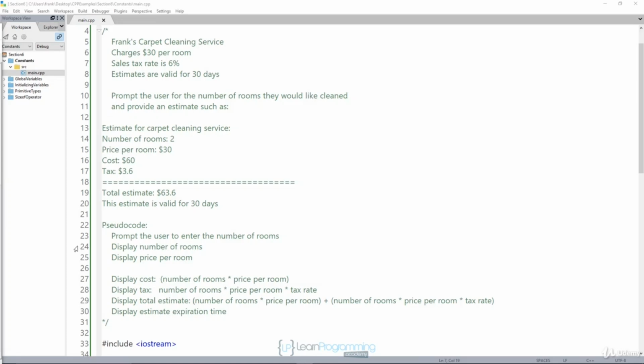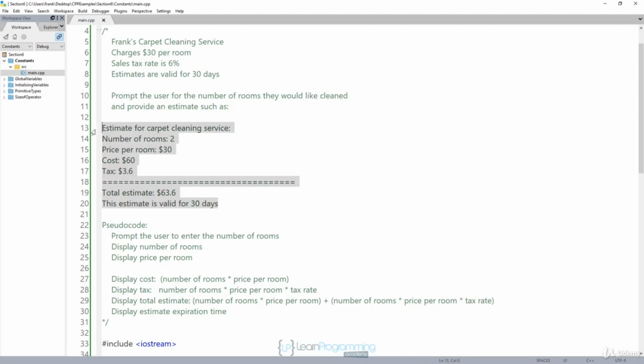Great. I want to display the number of rooms to the user, display the price per room. Then I want to display the cost, which is the number of rooms times the price per room. I want to display the tax, which is the number of rooms times the price per room times the tax rate. Then I want to display the total estimate. The total estimate, of course, is the cost plus the tax. And then I want to display at the end, this estimate is valid for 30 days. So what we want to do is we want to mimic this sample output right here. Okay, so let's get started.